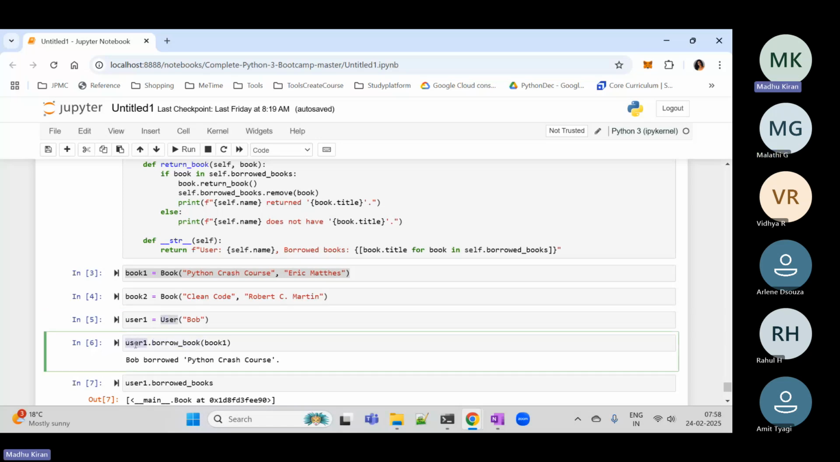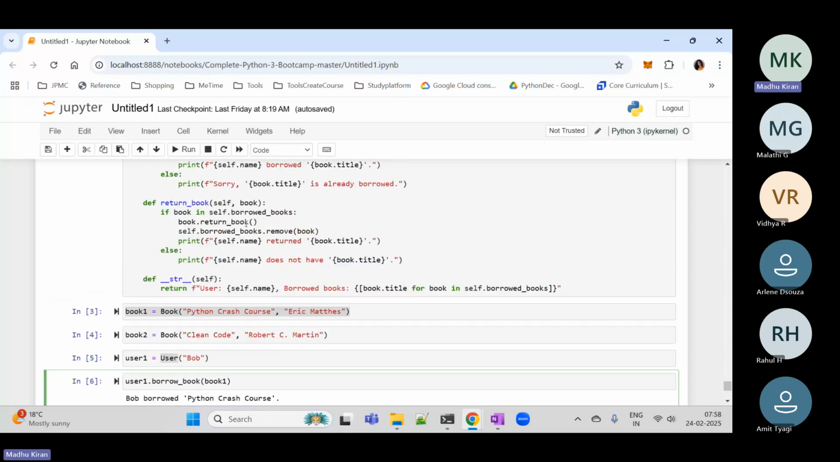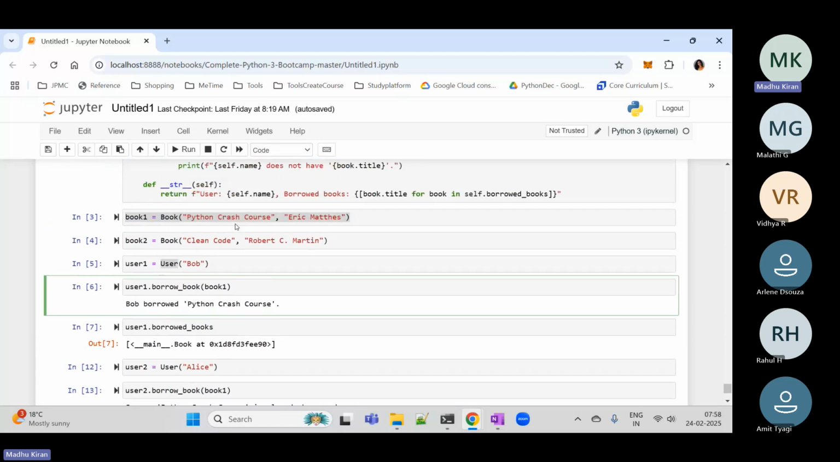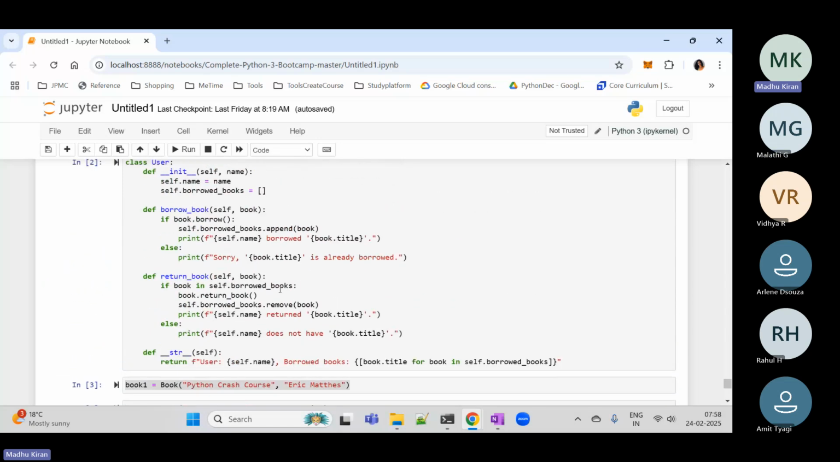If this is an object of the user class, then whatever methods this class has, only those methods this object can call. So without looking at the real code, you can tell just by looking that this is a class and this is an object. If this object is calling a particular method, that method belongs to this user class. Clear? Arlen, why I said not book? The name might be confusing, but borrow book is inside user.